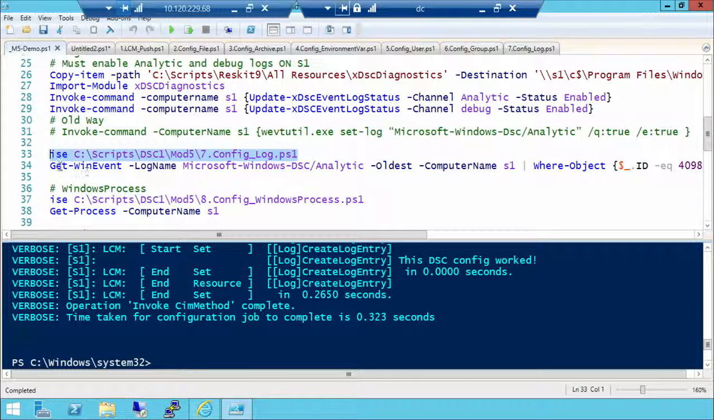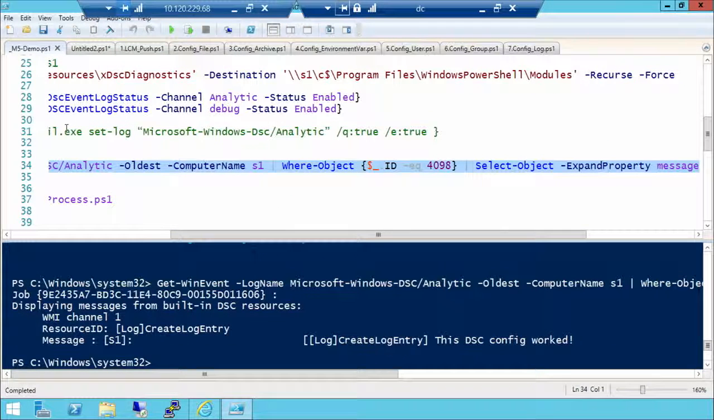And so let me show you. I'm going to use Get-WinEvent. Log name is going to be Microsoft-Windows-DSC/Analytic. And I'm going to ask for the oldest one, computer name S1. And I'm grabbing a particular ID. I may have to change the ID, but let's see here what we get. That ID is just a general one. Let's see. And there's the log that I just sent. This DSC config works.